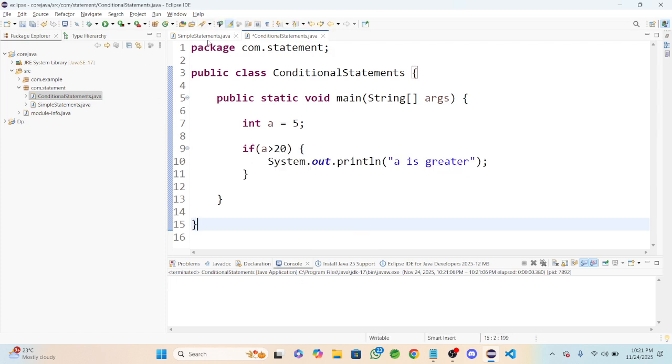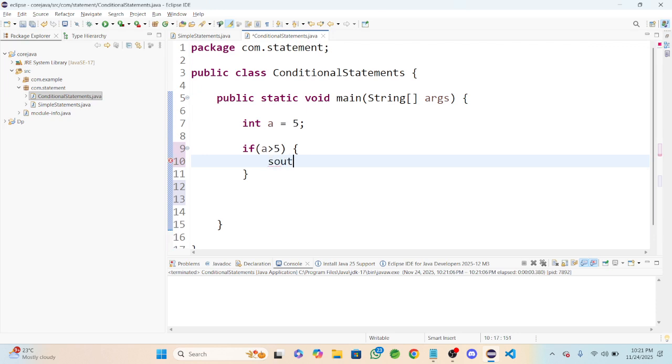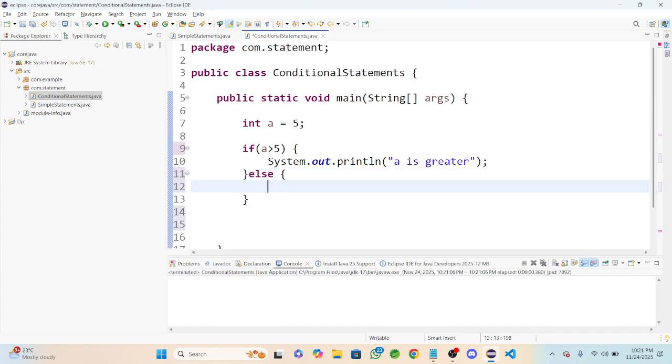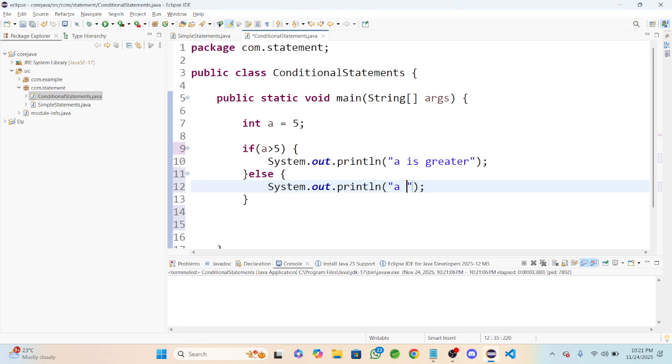Let's go ahead with if else. If a is greater than 5, just print "a is greater", otherwise, in the else part, print "a is smaller".